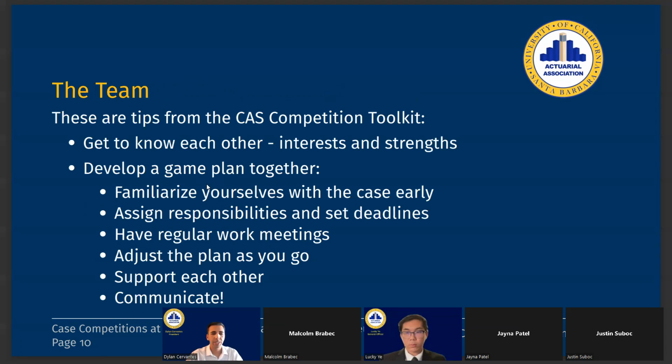So these are just some tips for preparing your team. It's all about getting to know each other, building rapport. This can be for interests or hobbies, what some of your strengths are in the actuarial field. And you only have a week to do these case competitions. There's not much time. Sometimes I believe you get up to 12 days for Berkeley. So it's really important that you get started right away. Schedule regular weekly or daily meetings, and communicate with each other.